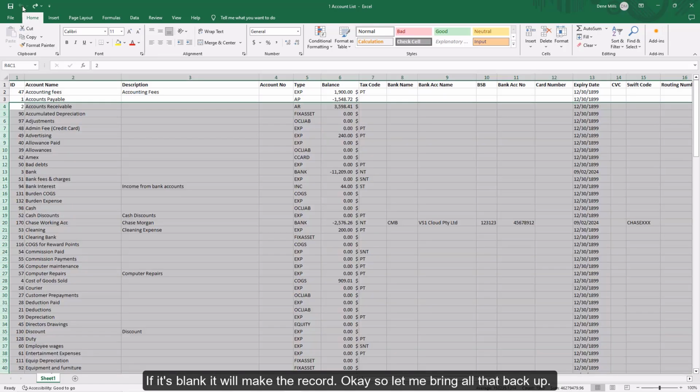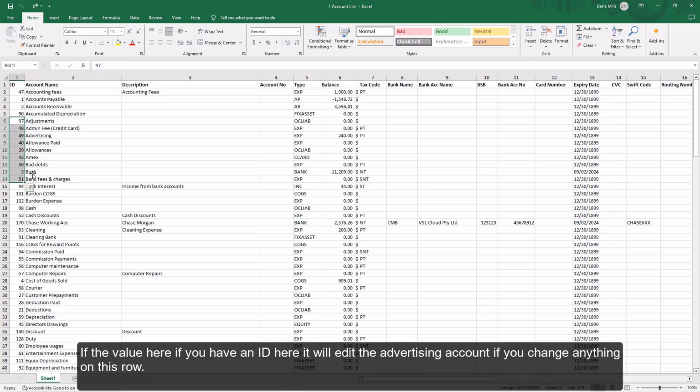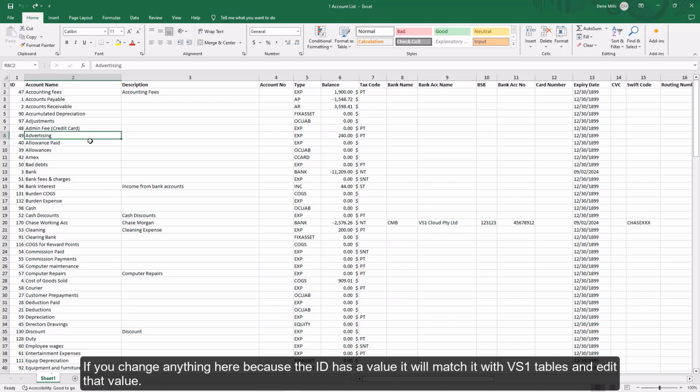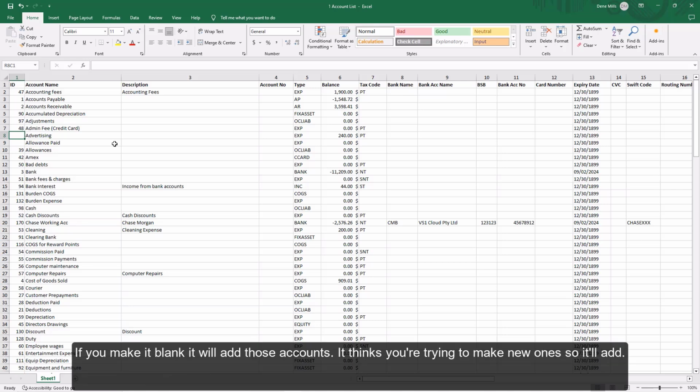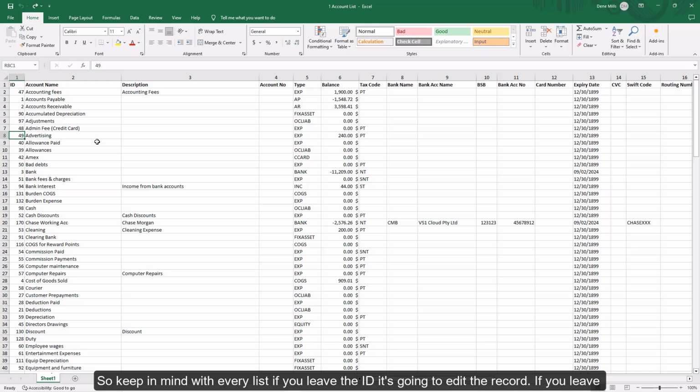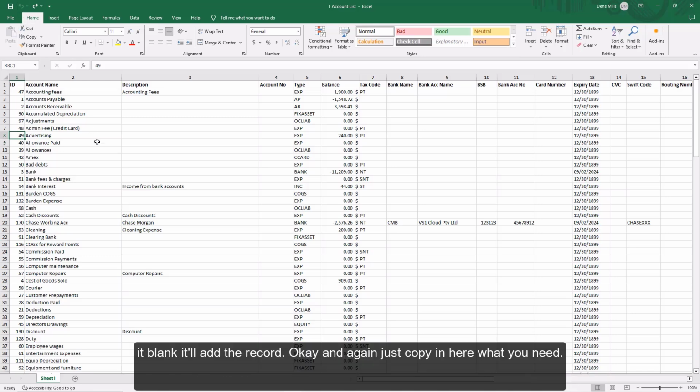Okay, so let me bring all that back up. If you have an ID here, it will edit the account if you change anything on this row. Because the ID has a value, it will match it with VS1 tables and edit that value. If you make it blank, it thinks you're trying to make new ones, so it will add those accounts. So keep in mind, with every list, if you leave the ID, it's going to edit the record. If you leave it blank, it'll add the record. Okay. And again, just copy in here what you need.